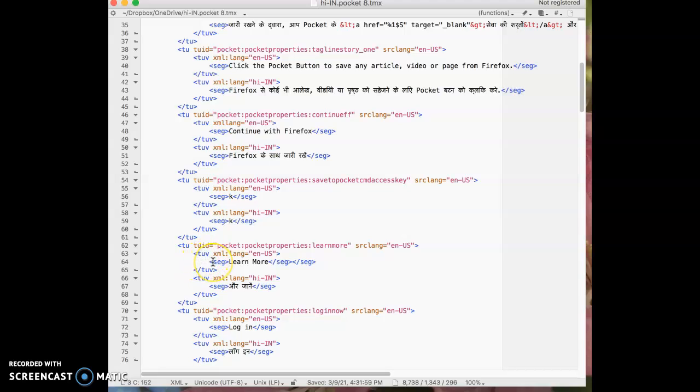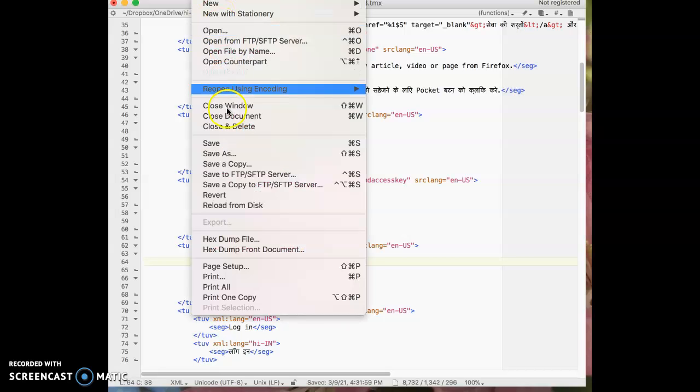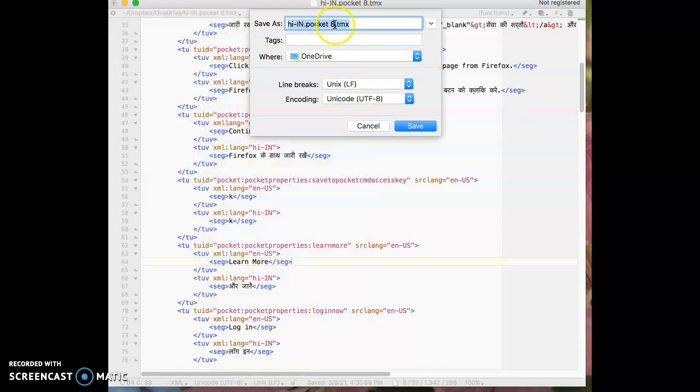So here at line 64, we see there's no TUV in this line, but it's between two TUVs, and so the problem is in this line, and we see that we have this closing segment twice. So we're going to get rid of the extra one. And we'll go ahead and save it one more time, and then we can put it into the validator again.